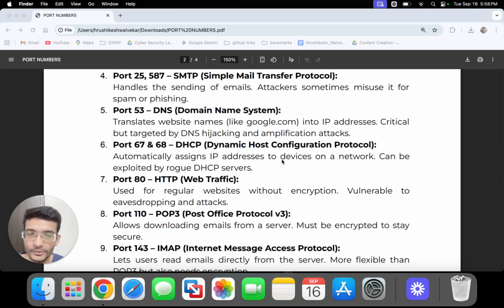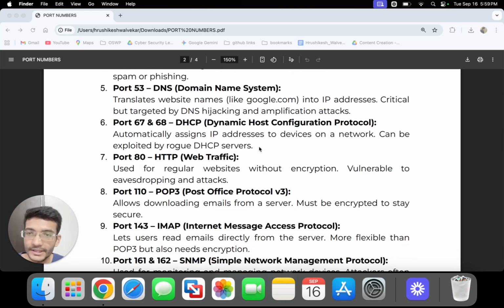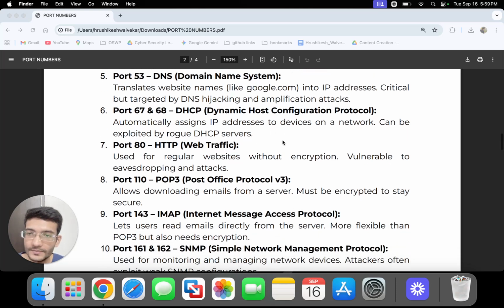This is a very important term. Many people say it incorrectly, but it is Dynamic Host Configuration Protocol. This is a little bit tricky because people forget the configuration part of the name. This is very important because it automatically assigns the IP address using the network device called a router. Then port number 80 is HTTP.